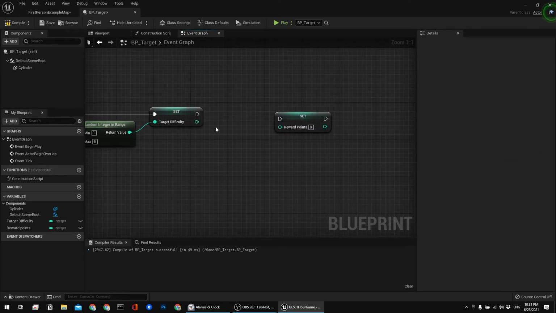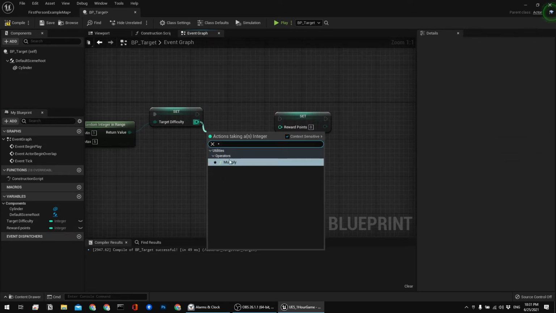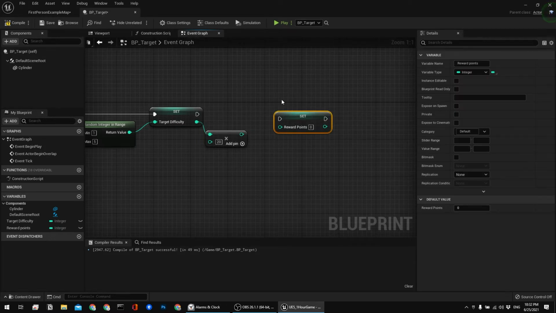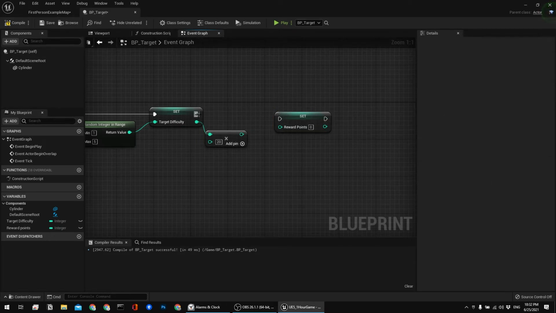So this is gonna be set. I'm gonna multiply this by, like I said, you can multiply this by either 10 or 20 or whichever number that you want, but let's multiply by 20. So we're gonna have 20, 40, 60, 80, and 100 points as reward values for our targets.